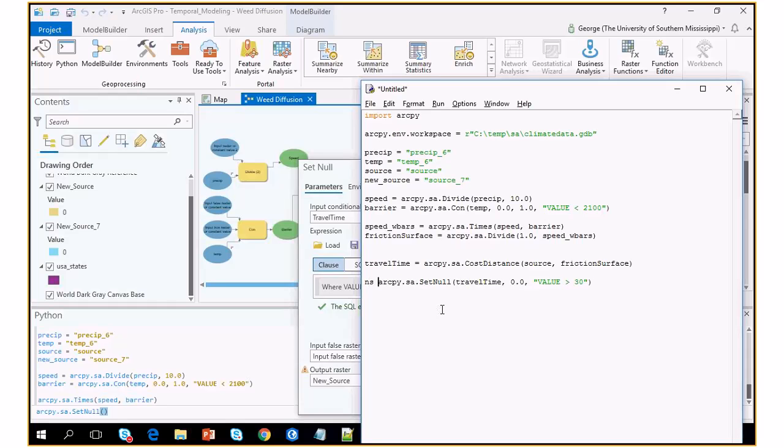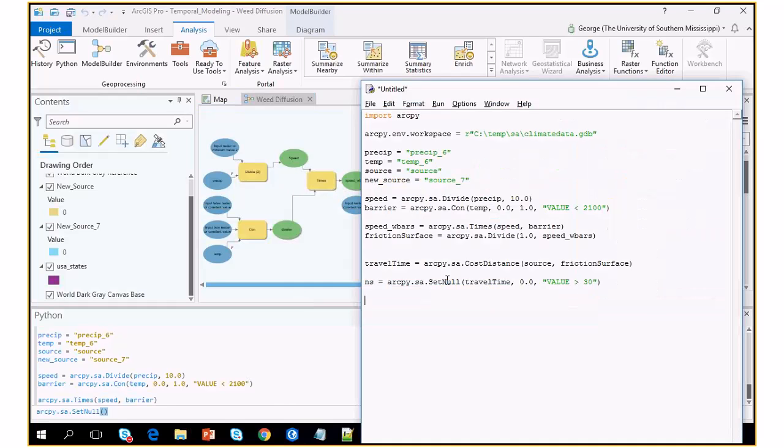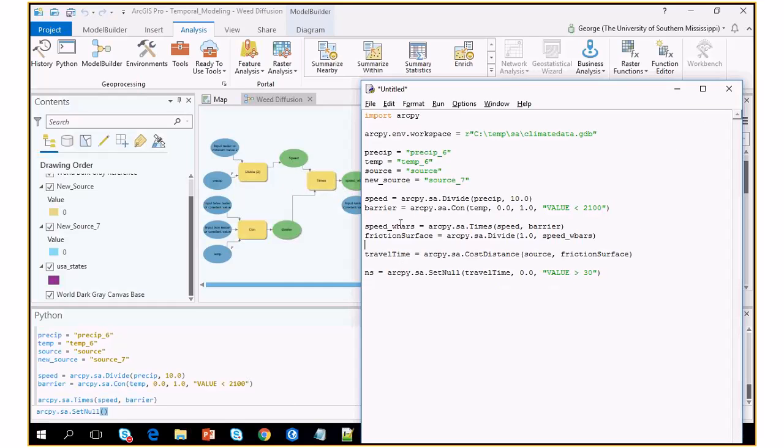I'm going to call this NS just for now because it's going to save that out here. It's been doing all this in memory, which is good because we don't want to have to save out all this temporary stuff. That's one of the weaknesses of Model Builder: you have to specify where it's going to go for each step. You can specify in memory, but by default it saves it all out on the disk.